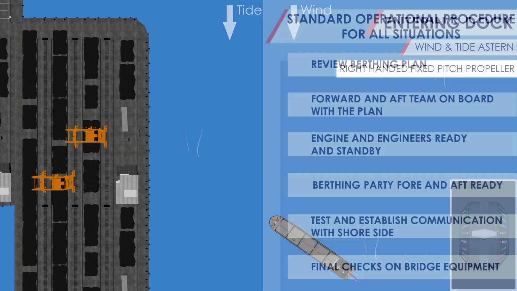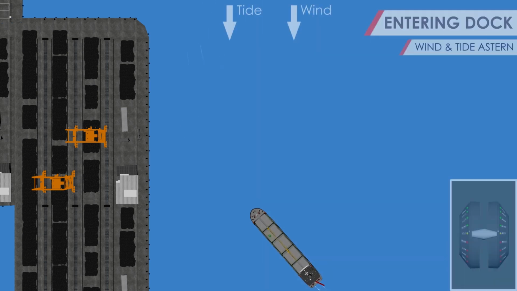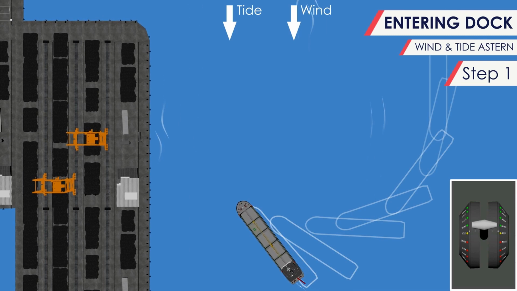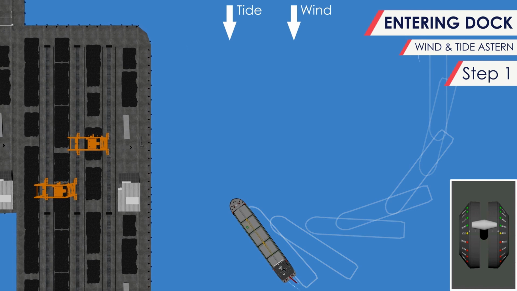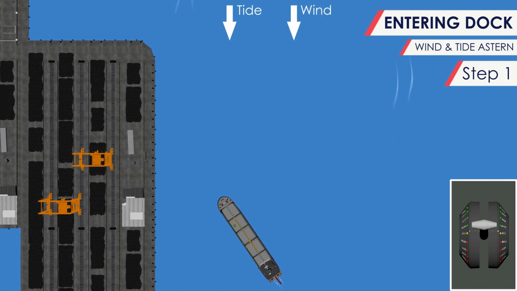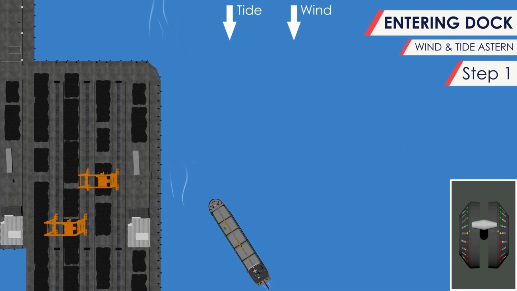Entering a dock with wind and tide astern. So you can go through your 6 standard operational procedures first and then use the following steps. Step 1. I'll stem the tide first by turning short round or by snubbing around an anchor. Now you can visit my lesson 3 again on how to take a short round turn or how to snub around an anchor.